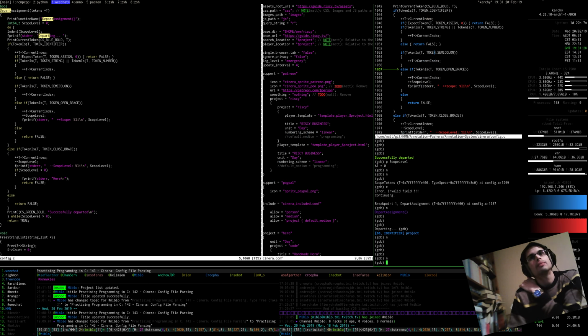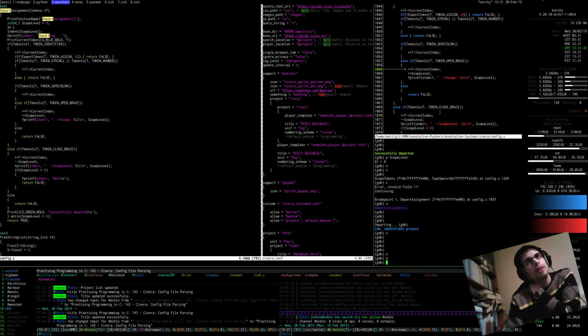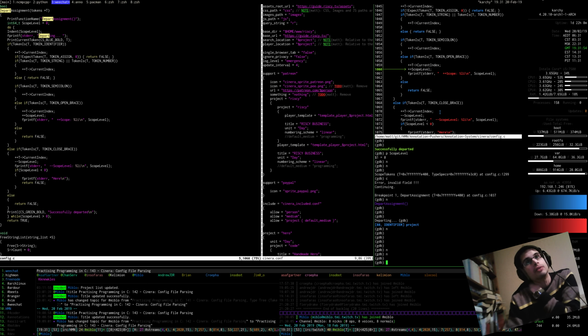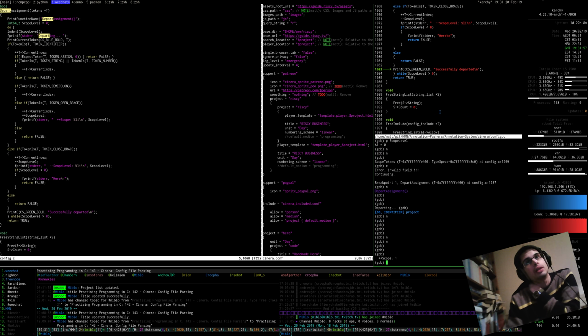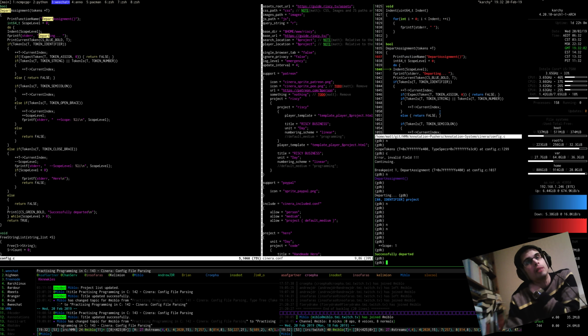Oh, I'll tell you what. We're never going to hit this case, I don't think. I think we need to test this inside the... after the semicolon, I think. I think that's possibly one thing we're going to have to do. But anyway, token open brace. We're skipping past the brace, incrementing the scope level. Successfully departed, and while scope level is greater than 0, which it is, we're going to go back round.